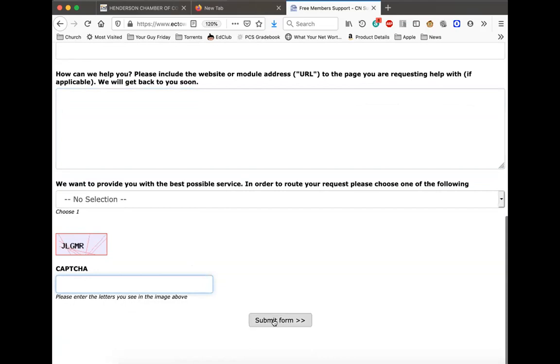So enter that, and when you click submit the form, that goes into the Chamber Nation system, and Chamber Nation is the one who provides the member management system, and that will get them to respond to you and let you know how they can do that, if that's an option too.